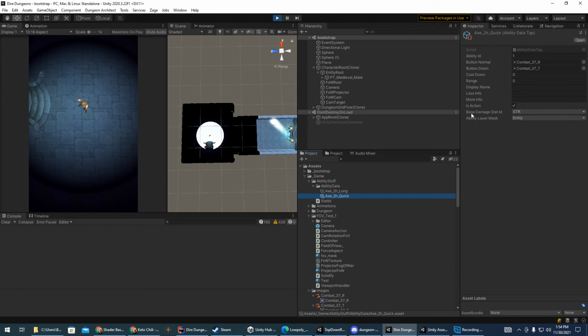So you see there's this base damage stat ID, which is like, I can put in some kind of stat. So there's health, hit points, mana points, physical defense, magic defense, strength, intelligence, agility, speed. Speed is just like your attack speed, basically. And so what that will do is it'll base the damage on that stat, and that's kind of my plan.